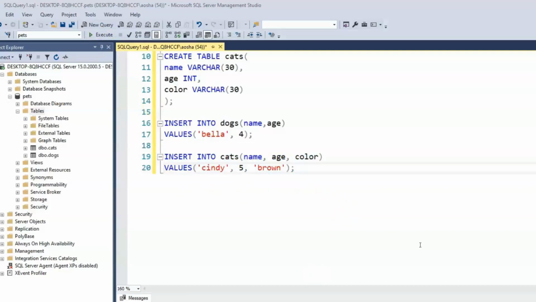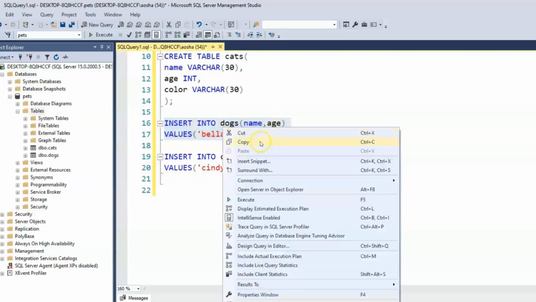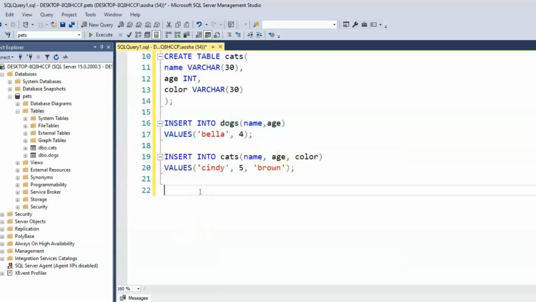So far, we know how to insert single records into our tables. What if we want to insert multiple records at the same time? That's also very possible. To do that, I will copy the same query and paste it. Because we're really just using the same query, all we need to change is the values. So to insert another record, let's say the dog's name is Tom, and Tom's age is 6.